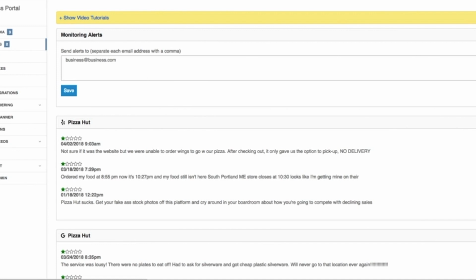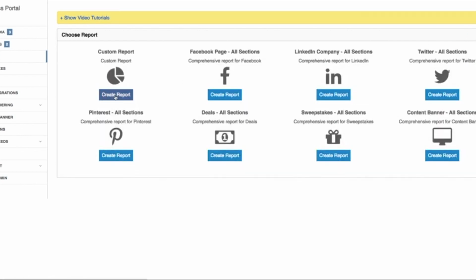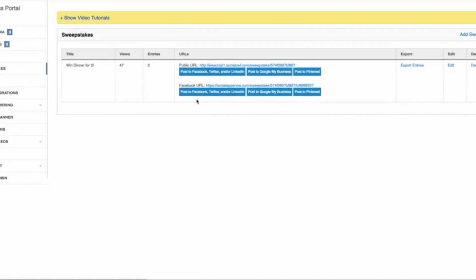If you need more robust analytic reporting, you can click on Analytics and create your own reports. You'll see the ability to create a custom report from scratch or templated Facebook, LinkedIn, Twitter, or Pinterest reports. You can even create reports from your deals and sweepstakes and content banners and see how those are performing as well. When you click on sweepstakes, you'll have the ability to create a sweepstake.